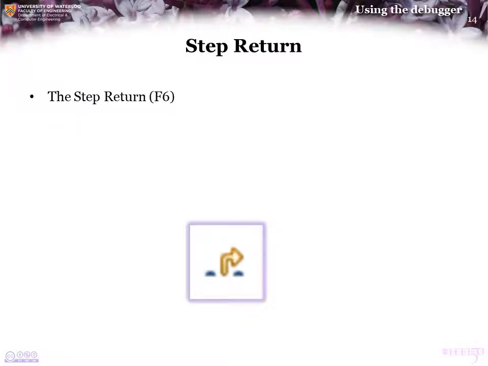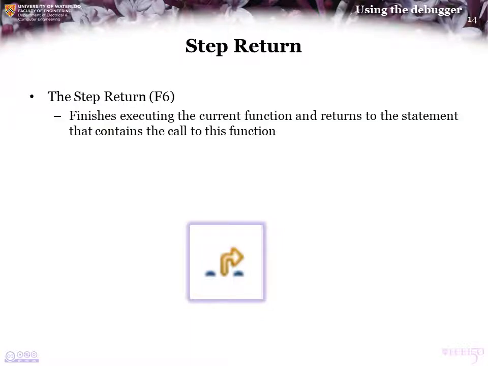Now, the step return function, or also F6, finishes executing the current function from the current point and returns to the statement that contained the call to this function. This button is actually inactive when in main, as you cannot step return from main, as that just finishes the execution of your program.